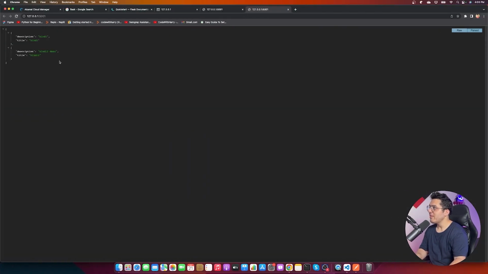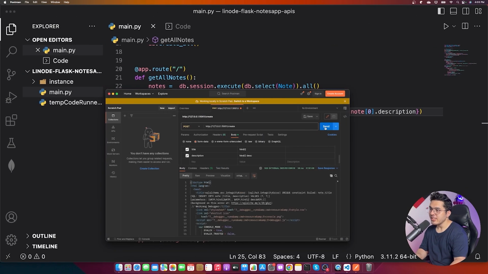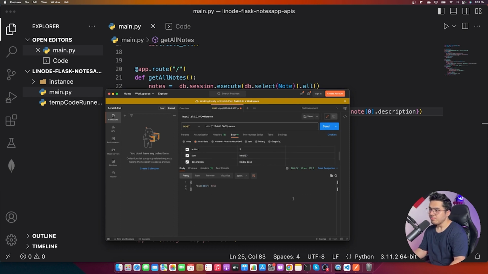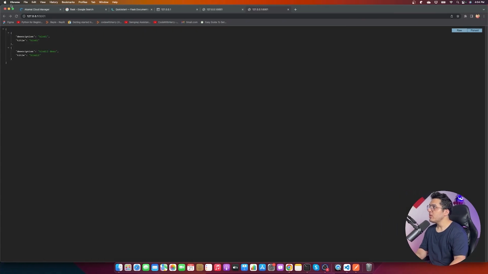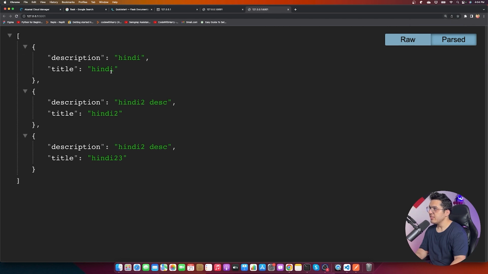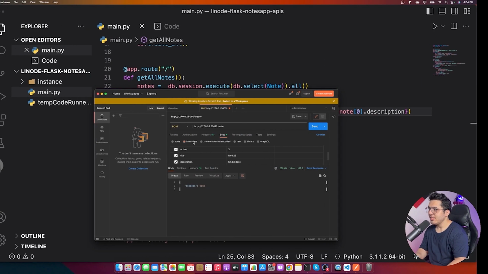Now if I reload, I will expect Hindi 2, DESC and Hindi 2. And if I keep on adding this, let's say 5-7 times, it says that unique constraint failed, title should be unique. So let's make it 23. And yes, now it should add another one. And in case you're not able to see, here is how the description looks. Okay, so Hindi 2 DESC, Hindi 2, Hindi 2 DESC, Hindi 2 3.